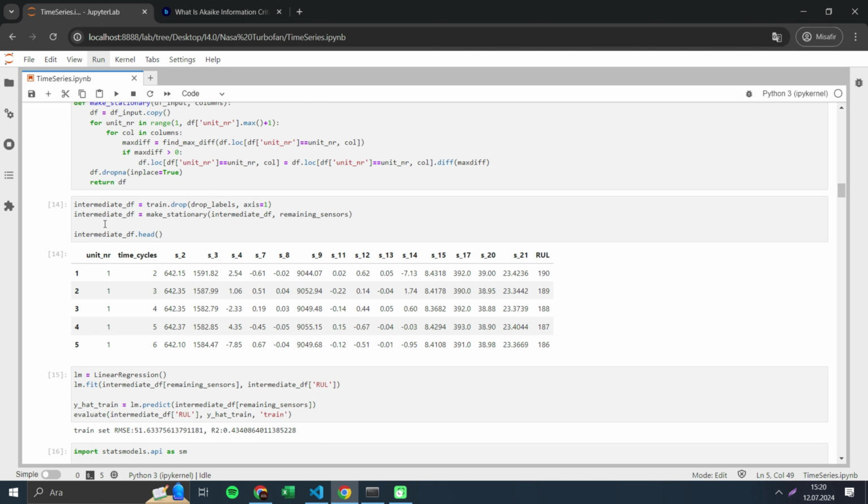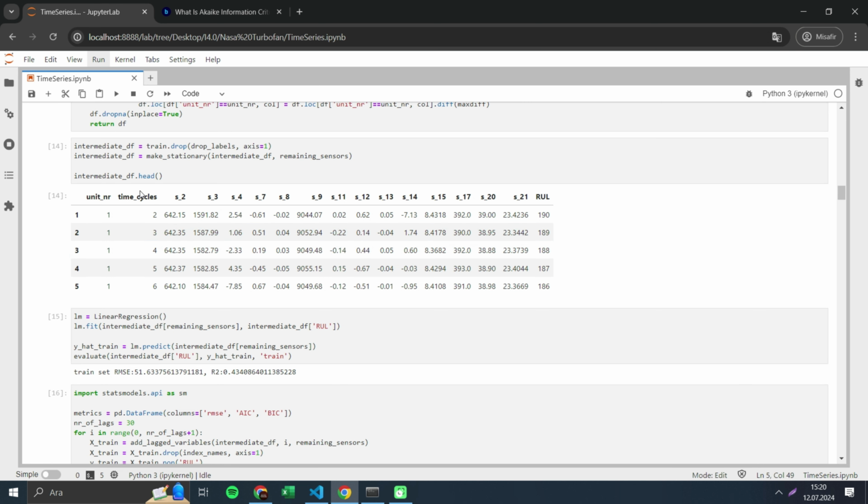And let's inspect the data, and let's look at the output. Unit number, the identifier for each engine unit, and time cycles, the number of cycles the engine has run, and sensors, the sensor readings for various sensors after making them stationary, and RUL, the remaining useful life of the engine, which decreases as the engine operates. And I think it's okay.